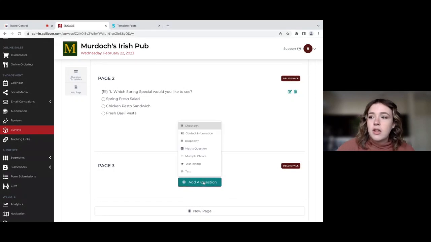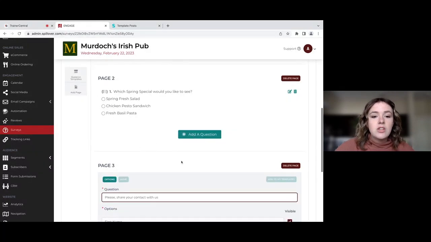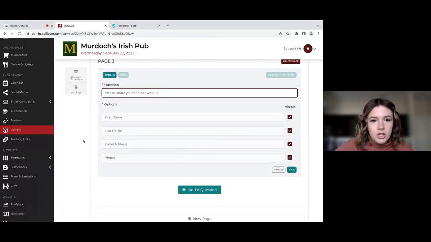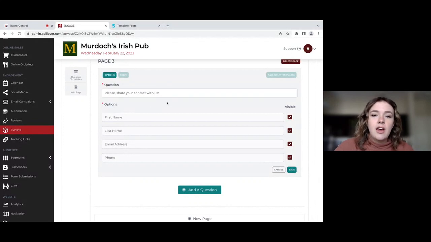So I'm going to click, oh, my bad, sorry. I'm going to click add a question, and then we're going to select the contact information option. And under here, as you can see, it will then pull up a contact information question that says, please share your contact information with us. And you can actually select which options you want available. So if you want to only collect the first name, last name, you can do that. Just the email address, all of them, none of them, mess around with that.